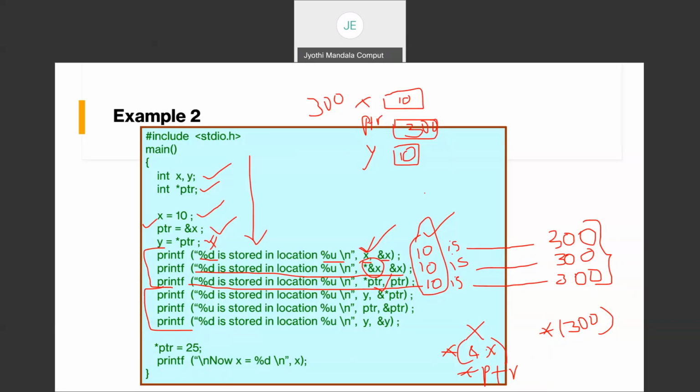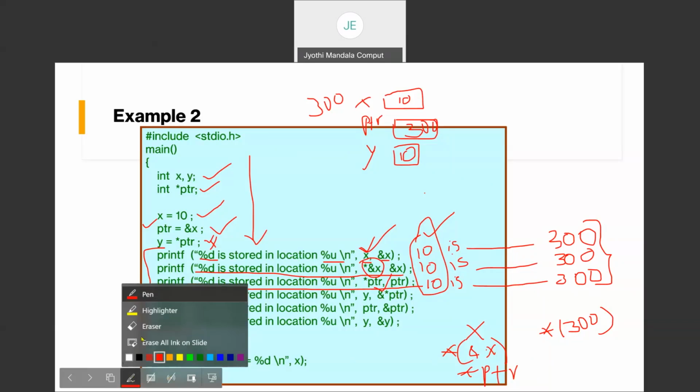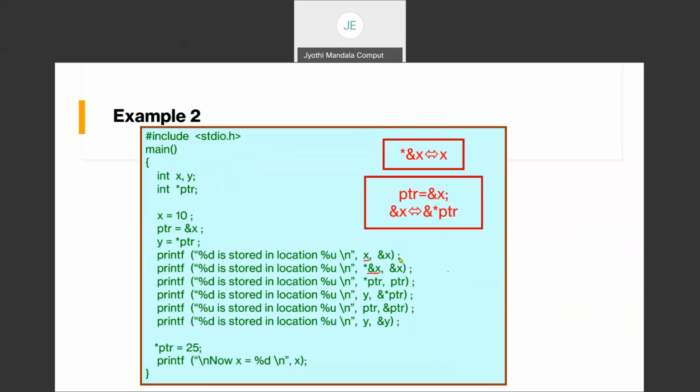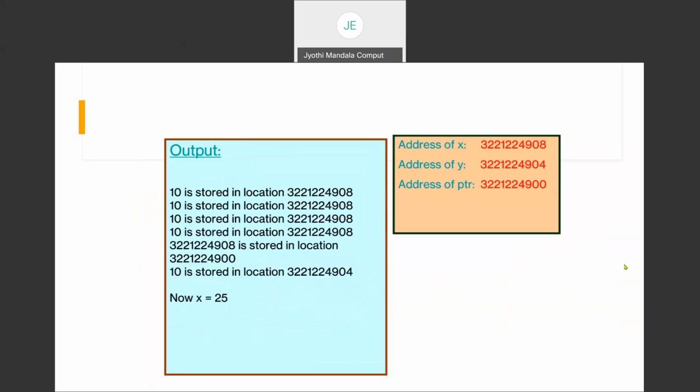Okay, let me show you the output. I already told you this line and this statement are both the same, and that is what is represented here. And this you already know, address of x is equal to &(*ptr), both are the same. So if you see, this is the output.